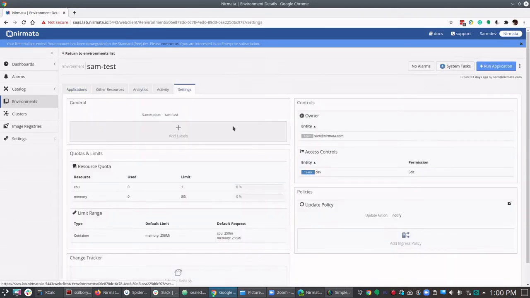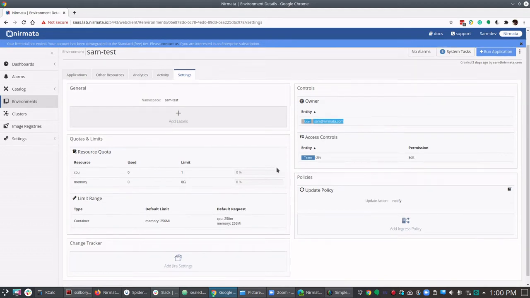So if we go over here to settings, now you're going to notice we can't edit resource quotas or limit ranges. We can't add people or remove people. If we had admin permission instead of edit permission, or if we were the owner, we would be able to do these things. But in general, as a DevOps user, you're not going to be able to change much in the settings of your environment. Note that I can add labels and I can change my update policy.